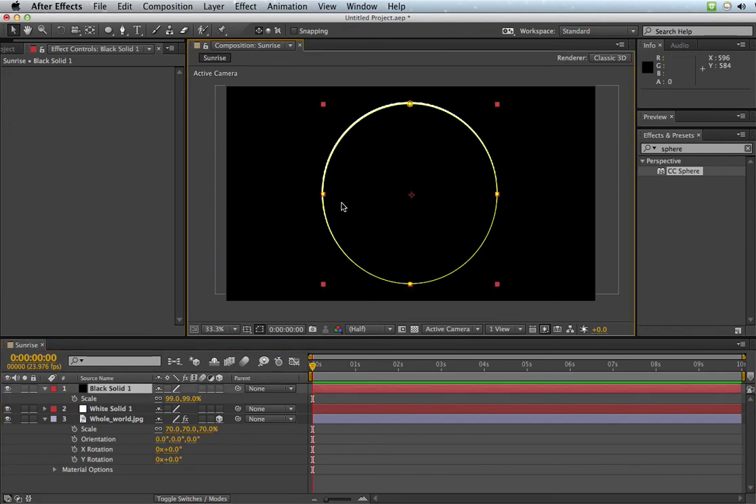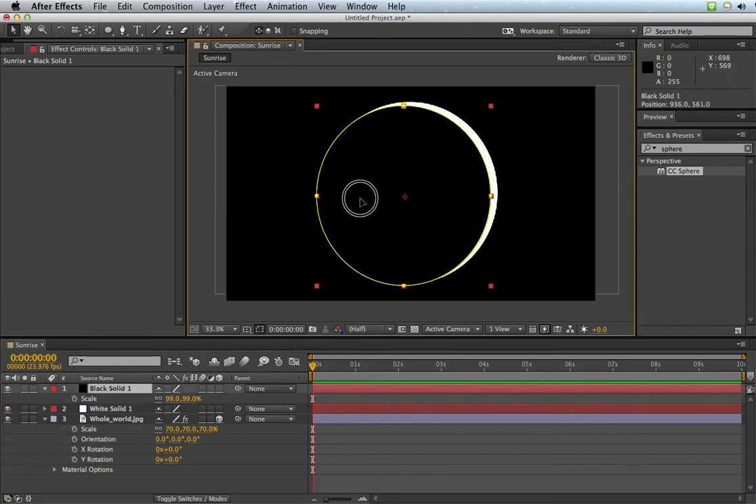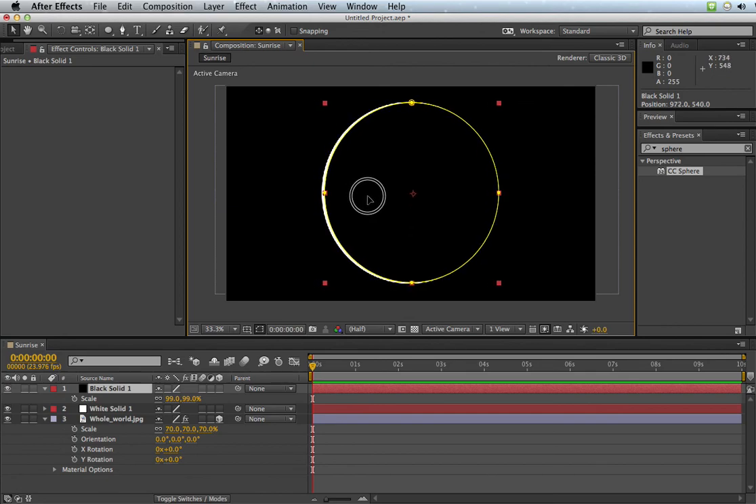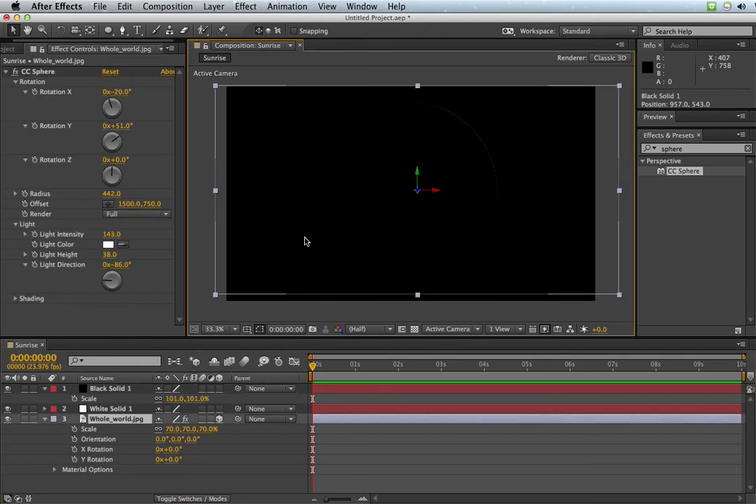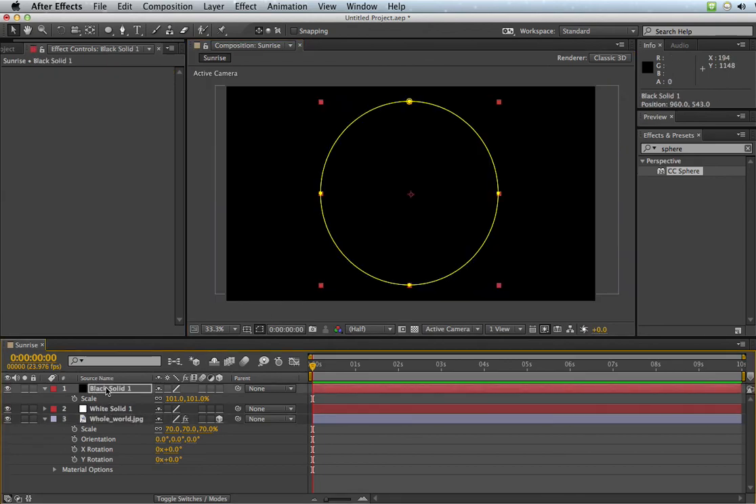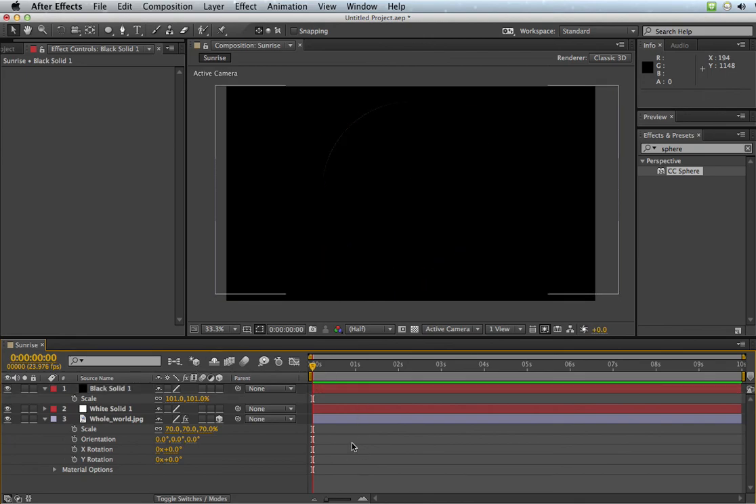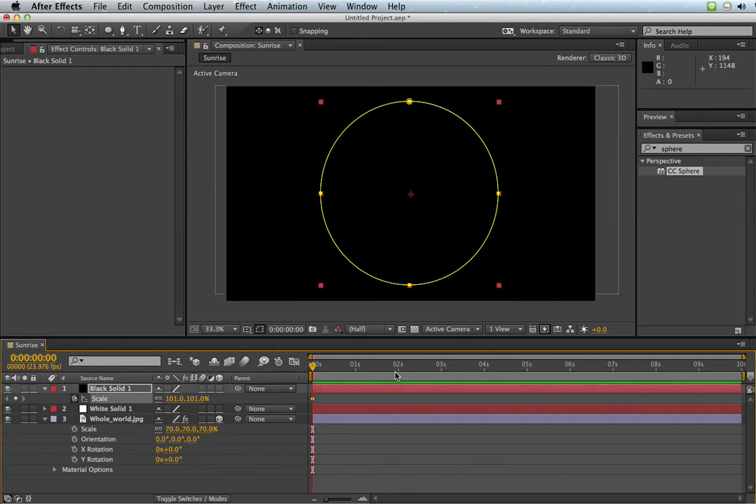All right. So let's say I'm going to have the sun come up over the left side of the planet. So if I start with my scale at more like 101, then I can cover that entire white solid up. Okay, now I'm going to add a keyframe to the scale. So I'm going to have it start at 101 and then in maybe 3 seconds or 2 seconds, have it go to 98, 99, or 98 like I did before.